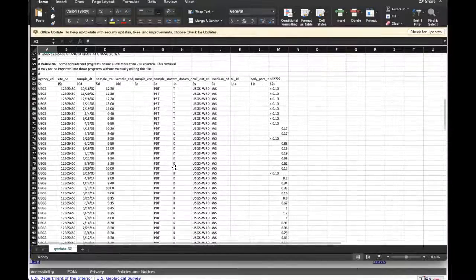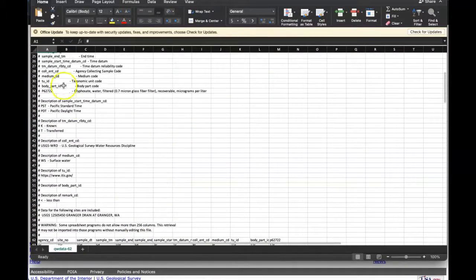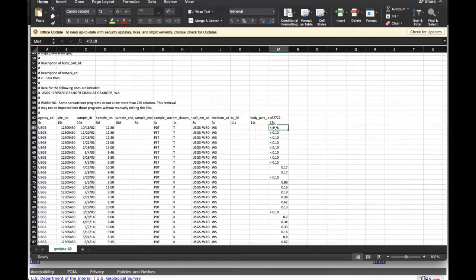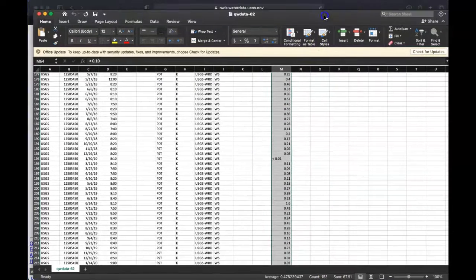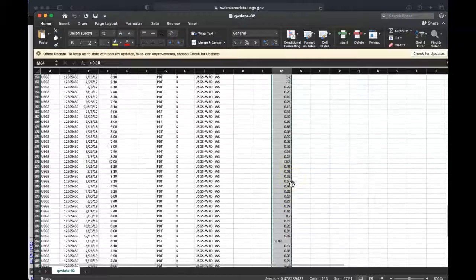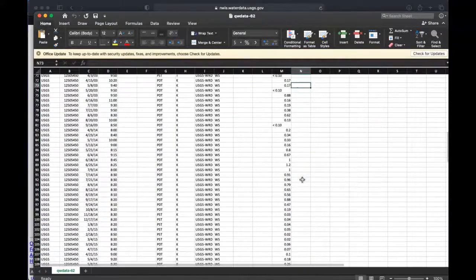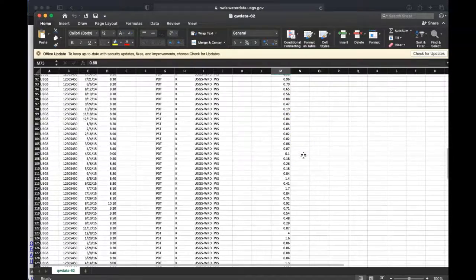So same format. We can check the metadata again. Glyphosate water filtered, recoverable, micrograms per liter. So here we've got 153 points of data, so that's quite a lot. So pretty quickly now we're up to 170, 180 points of data. Some of these are quite a lot higher, which is interesting.